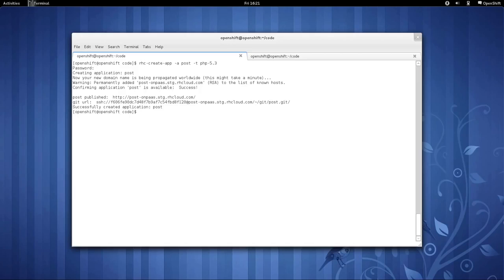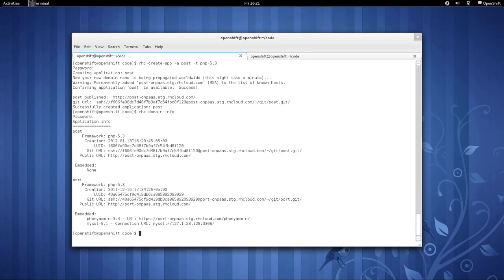Now that our application has been created, let's do a RHC domain info, authenticate, and we can see that sure enough, post has been created.